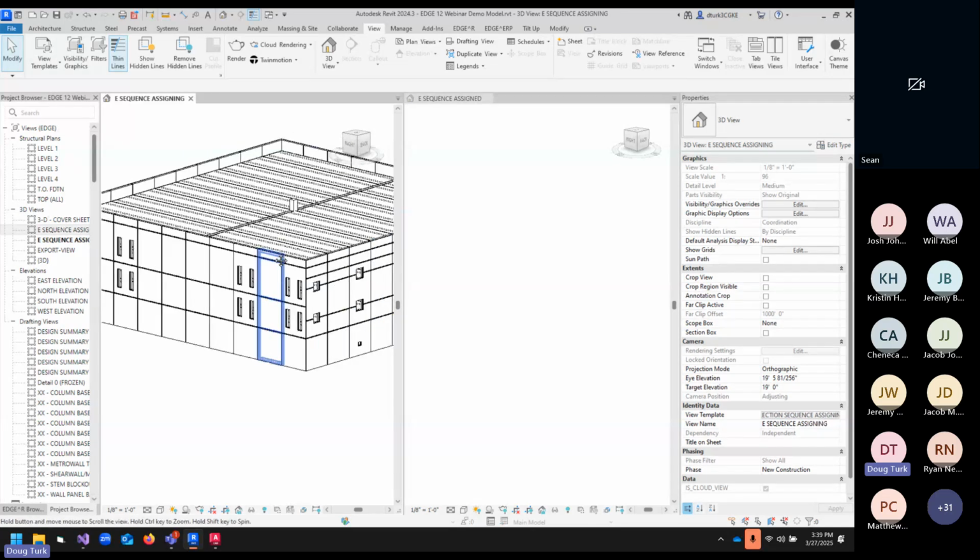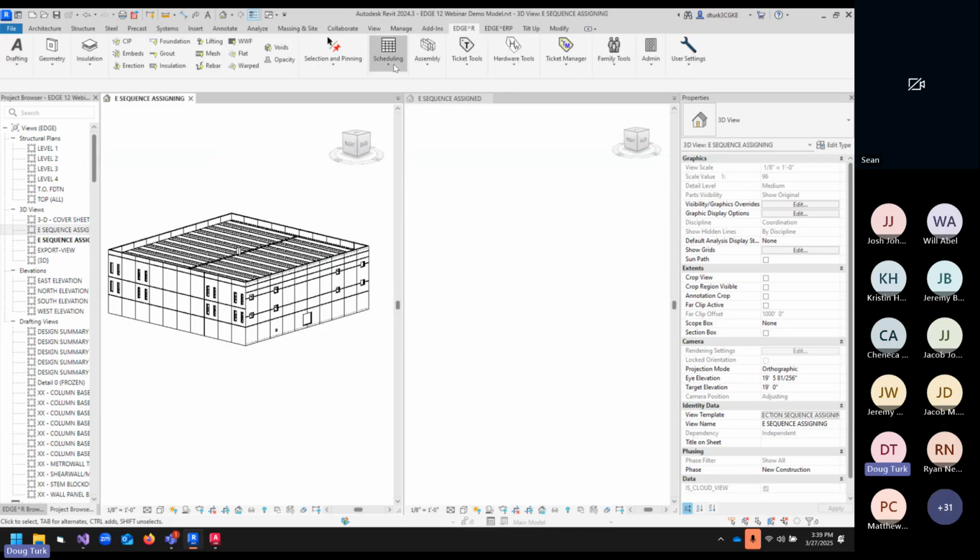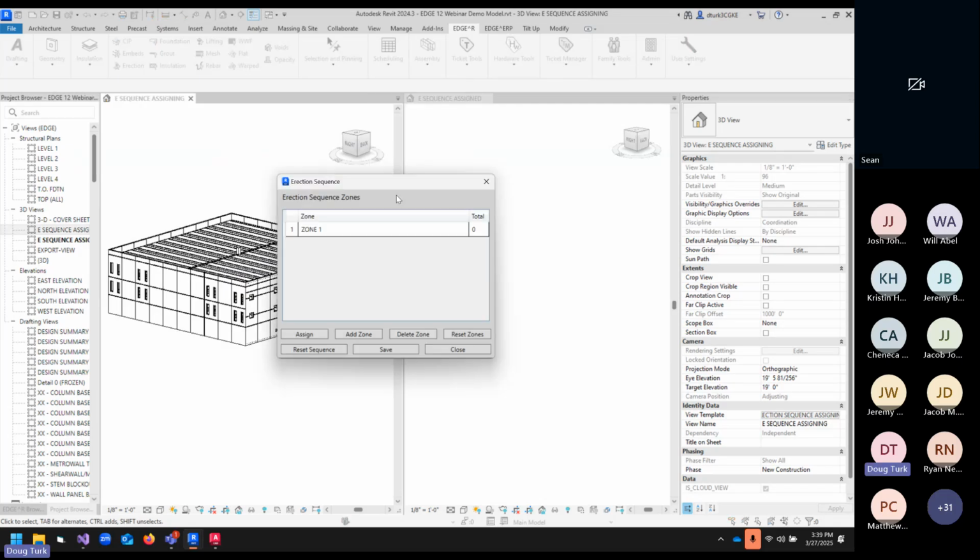So what this is actually going to let you do is see on one of your views all of the pieces in your model that don't yet have an erection sequence assigned to them. And over here, it's going to show you the ones that do have ones assigned. And this tool is actually going to let you click through the entire model, assigning erection sequence values as well as zone numbers and names to all of the pieces in your model so that you can get a true erection sequence assigned at the model level. So let's go ahead and run it.